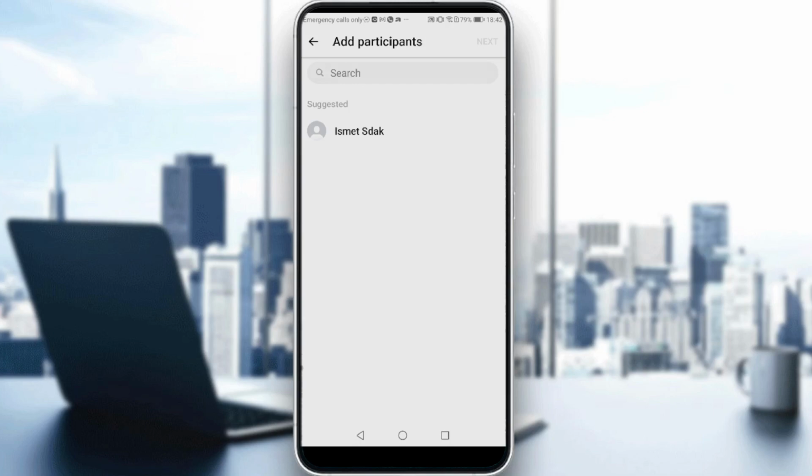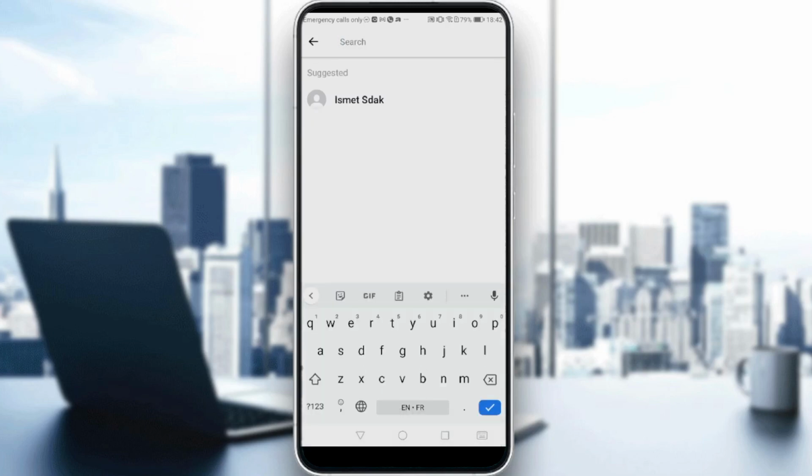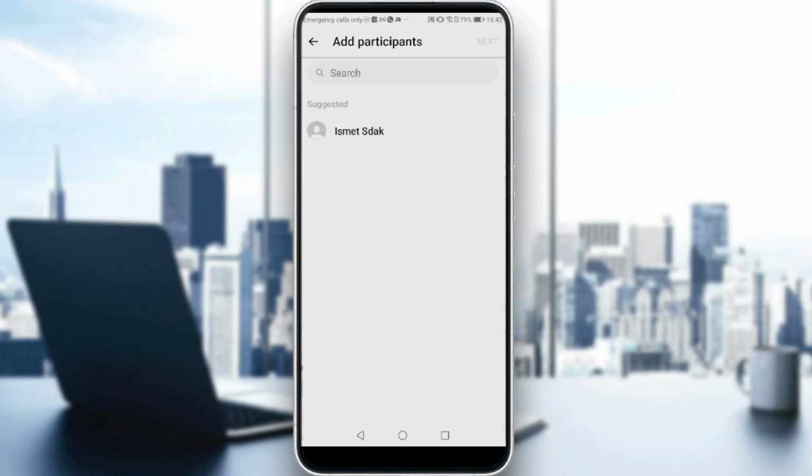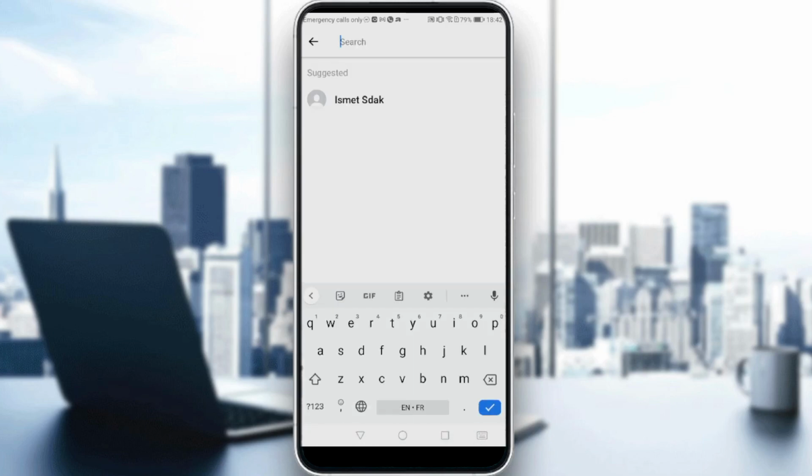For me, as an example, or for you, you'll have your friends here. You should add whoever you want to be in this group. So let's say, for example, you want to send a message to a group of people that you want to go out with. You don't want to send a message to them one by one. All you need to do is go here and search for your friends.